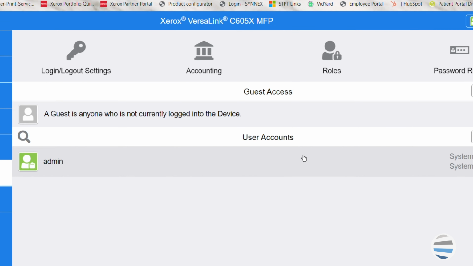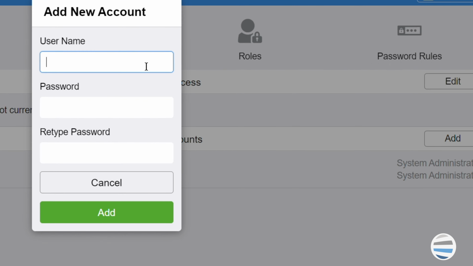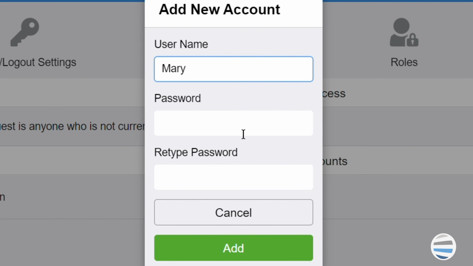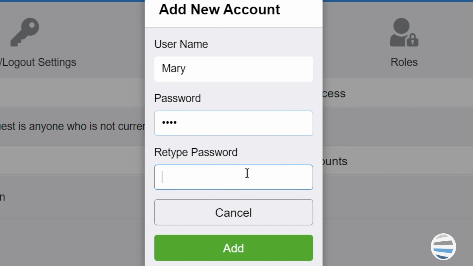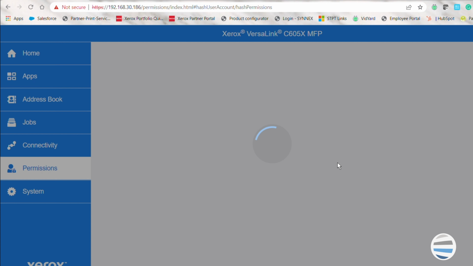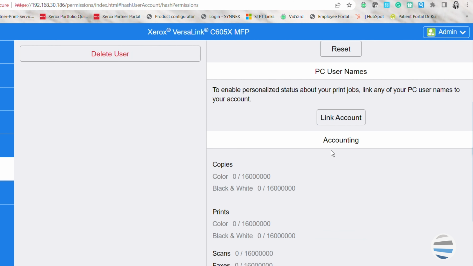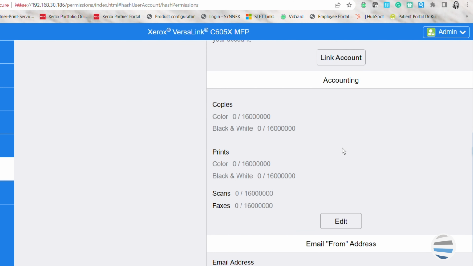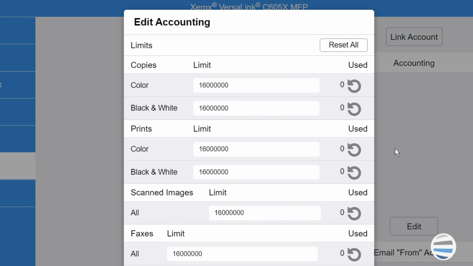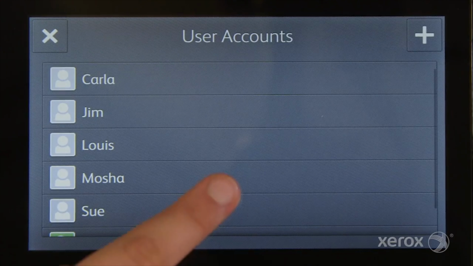By User Accounts, click Add. For username, type in the username, and for password, use a 4 to 63-digit number. Click Add. Click on the user's profile you just added, and then scroll down to Accounting. Press Edit. This is where you can set user limits on what they are allocated to print or copy, depending on your preferences. Did you know you can also personalize profiles?